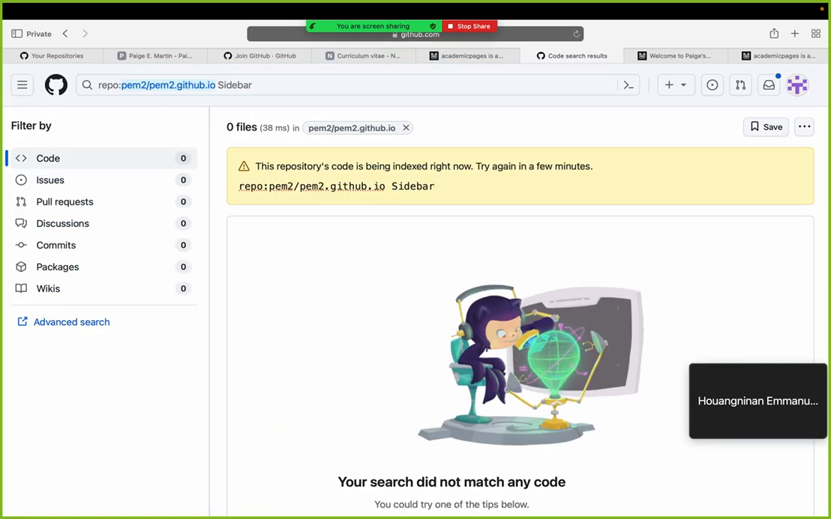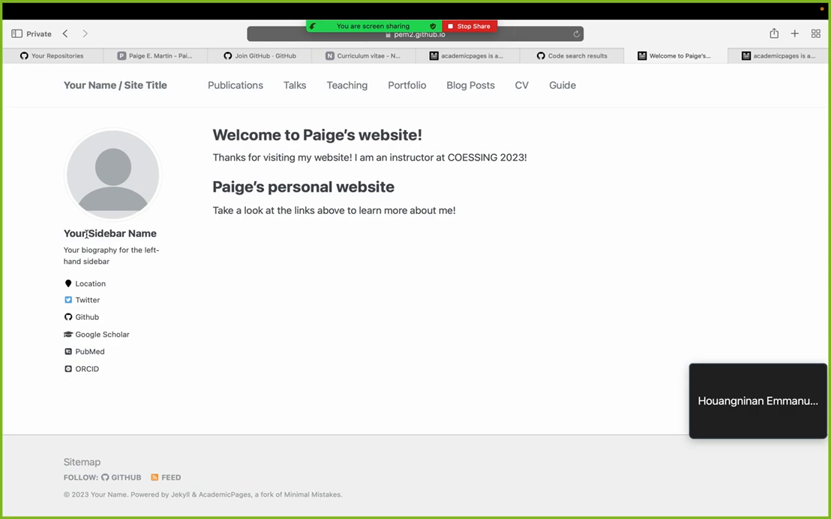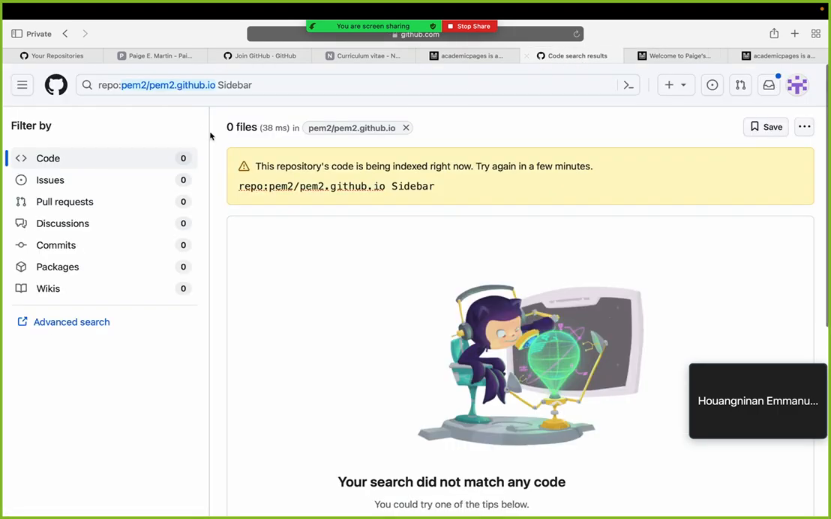And let's see what happens. This often happens when you have a new repository. It says this repository's code is being indexed right now. Try again in a few minutes. I use this tool a lot, searching through a repository when I know something in it says sidebar, because it says your sidebar name, but I don't know where it is. So I will just search sidebar.